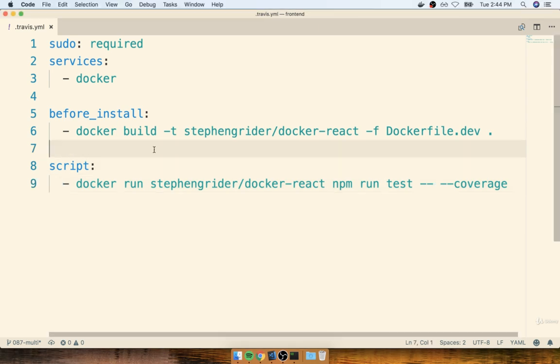So now anytime that Travis sees that we have pushed a new commit up to GitHub, it's going to clone all of our code and then use these series of directions to build our Docker image, run some tests, and then report on whether our tests succeeded or failed. So let's save this file. We're going to take a break right now, and then we'll test out the setup in the next section.